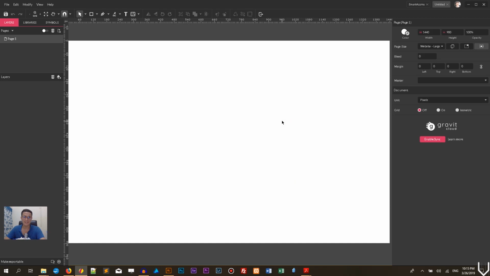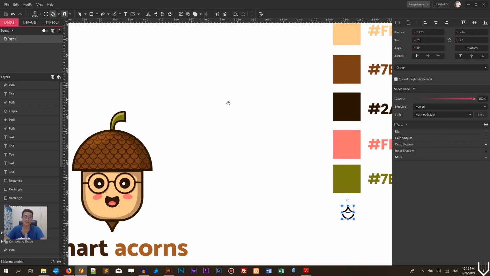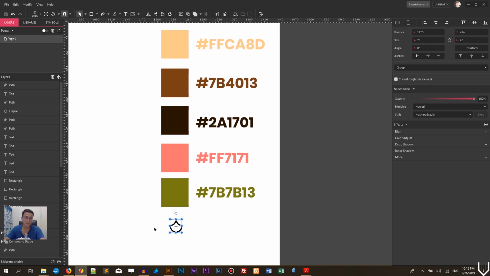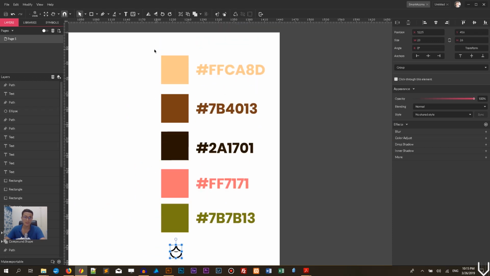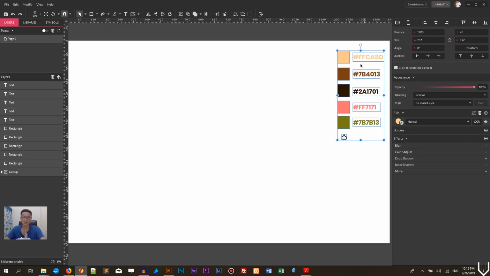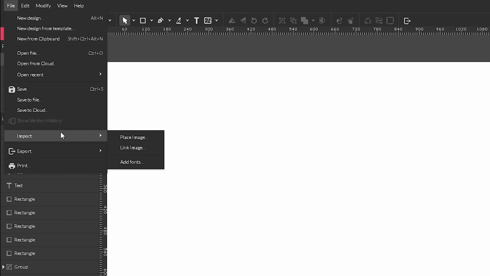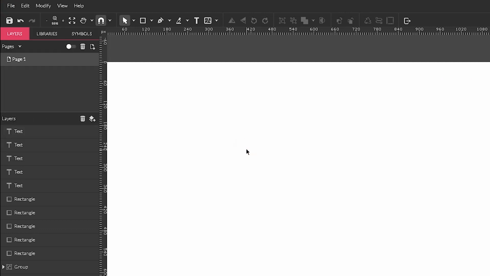And first of all, I want to grab the colors. I have the colors here, and the role of this element I will explain a little bit later, so stick with me until around the middle of this tutorial. So go to File, Import, Place Image, and I'm gonna place the Kawaii logo.